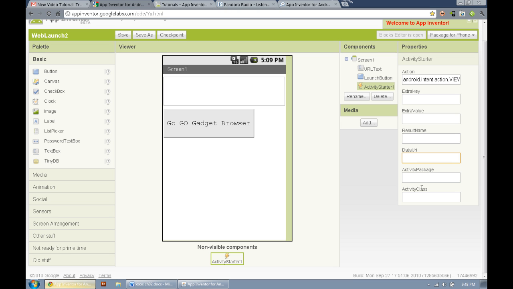Normally, with the activity starter, we would have to pass an activity package and an activity class. Although, to be perfectly honest at this point, I've had little to no success doing that with most applications. But URLs work very well. All right, next, let's test this real quickly on our emulator.